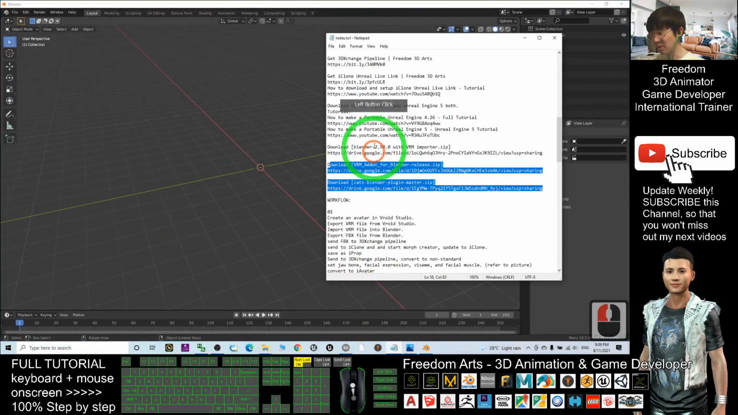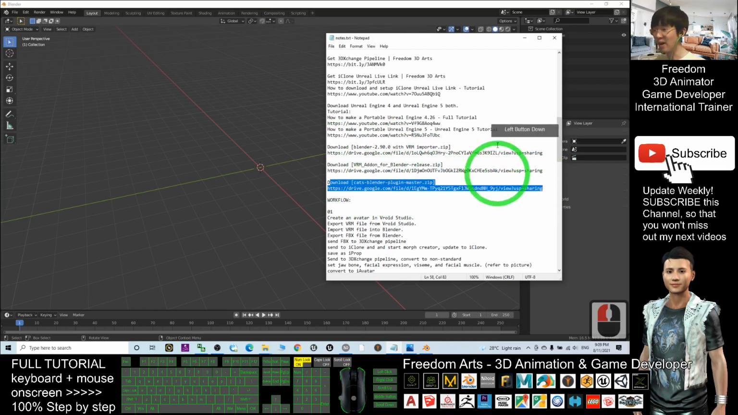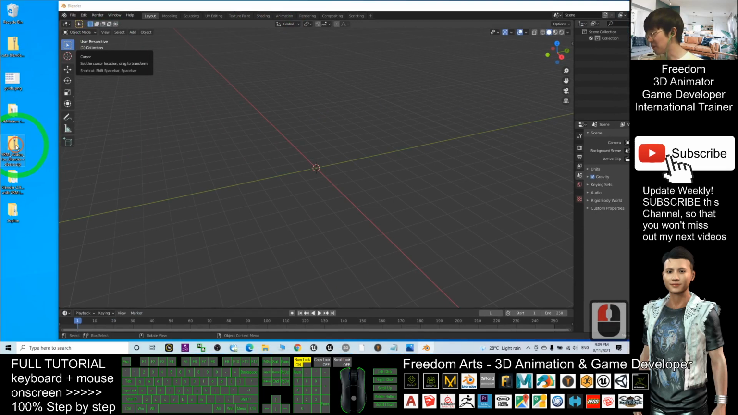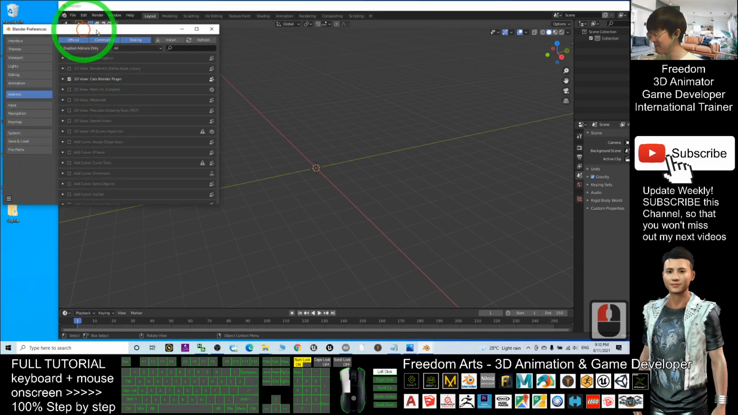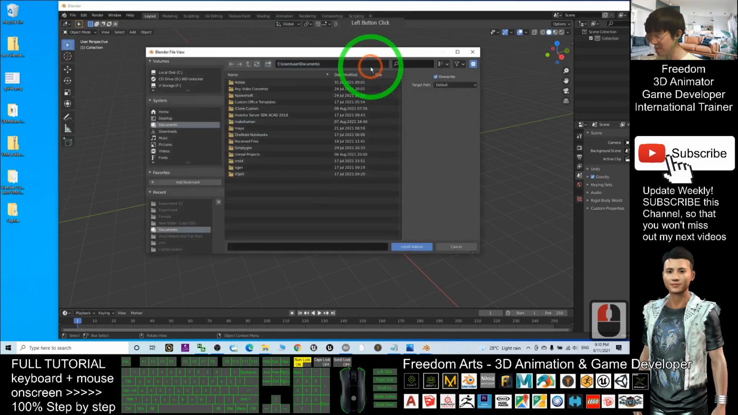Next, you have to install the plugin. You download it as a zip file and please do not extract it. Just maintain it as a zip file. What you are going to do is go to the desktop. I already put it on my desktop, the VRM add-on, and another one is Cats Blender. You have to click Edit here and click Preferences. Here, you have to click Install.